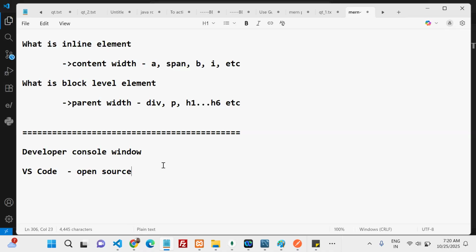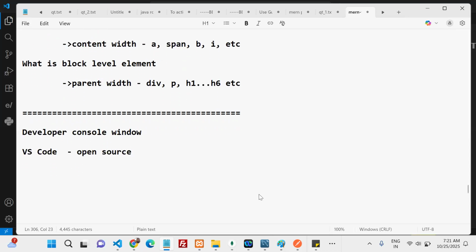Okay, now? Point. Okay, okay, 1 minute. Yeah, so you can install VS Code open source. It's an open source one. Just you can install it.